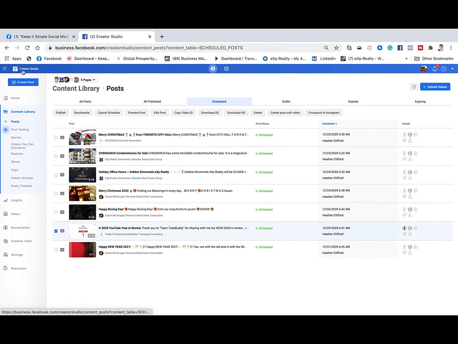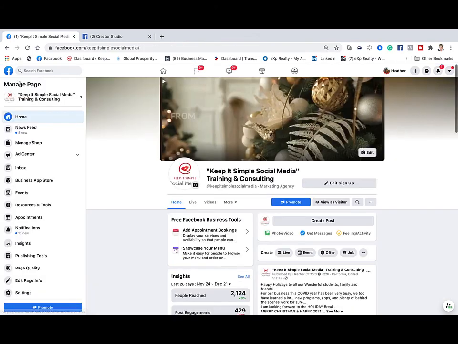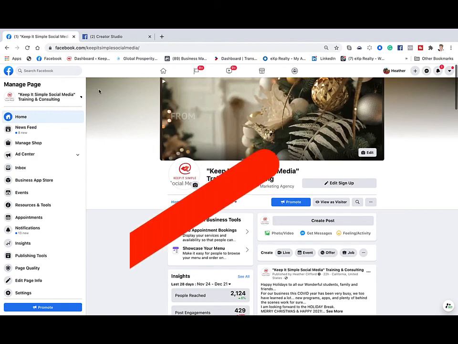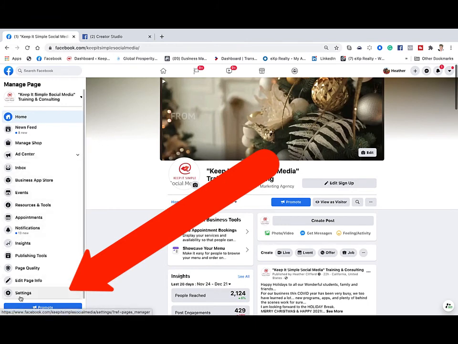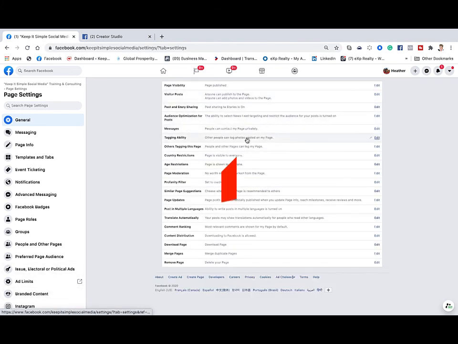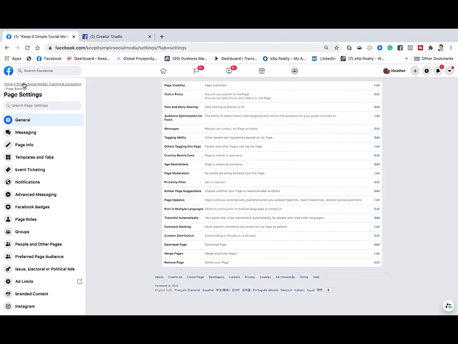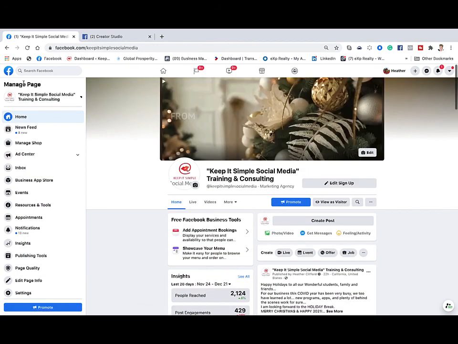So these are the steps that you make in order to schedule or create a slideshow video. And remember I was telling you about posting in multiple languages? Well, here I am back on my business page. You notice over here on the bottom left-hand corner, it says settings. If I was to click on settings, it takes you to your general tab. See how it says general right there? This is your general tab. And right here in the middle at the bottom, it says post in multiple languages. And that is how you can set that up for yourself.